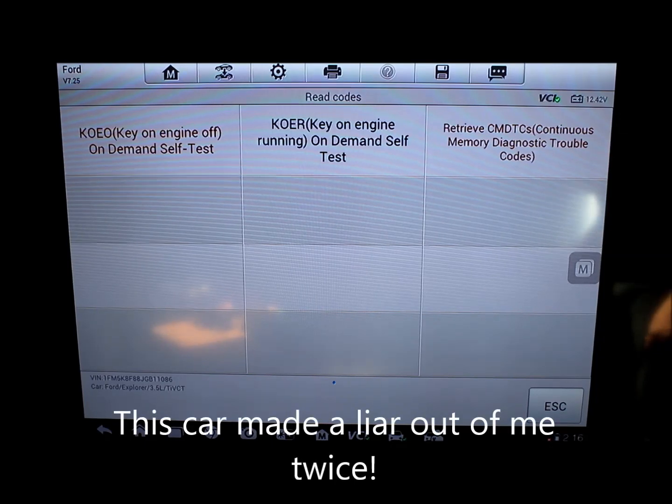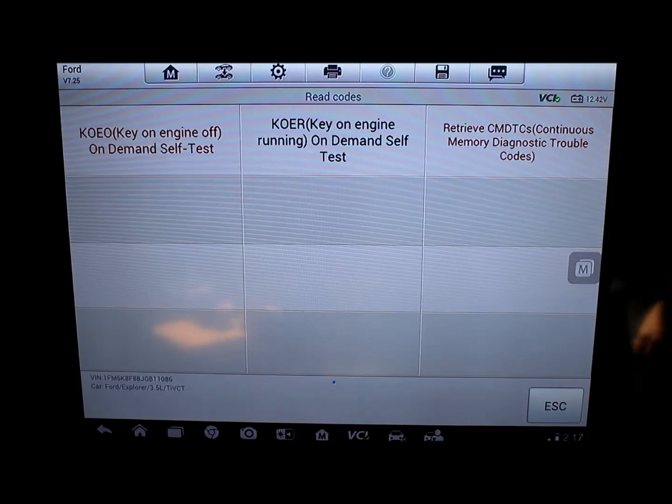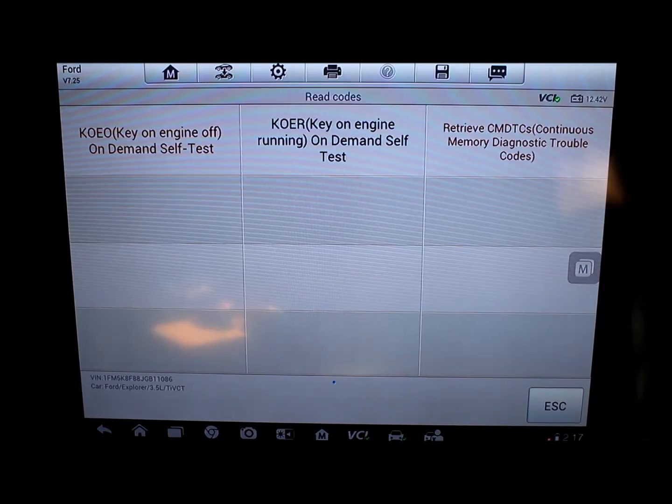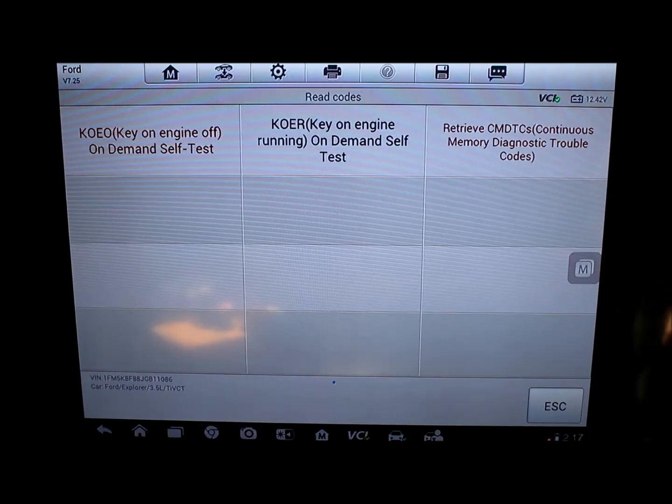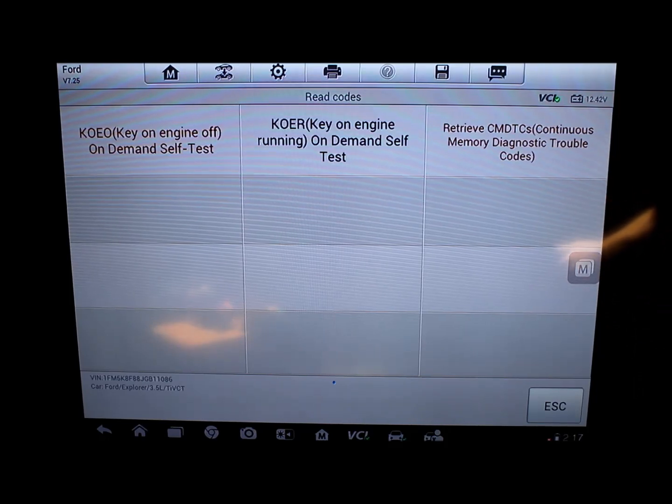The only other thing I could probably do would be to go out and unhook the battery for a few minutes. I'm not going to bother. I'm sure you can just take my word for it what the P1000 is if you see one. It's nothing to really worry about. So that's kind of an overview of running the self-test on a Ford.